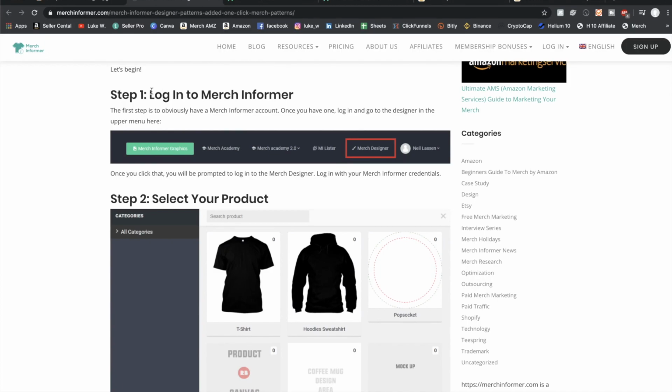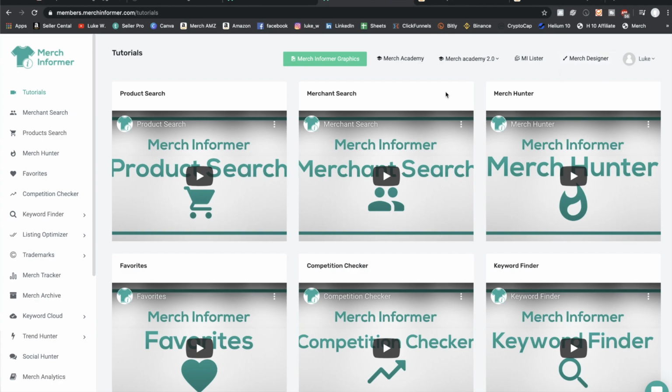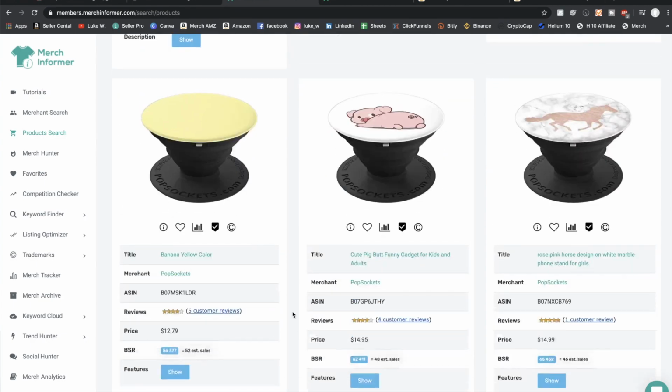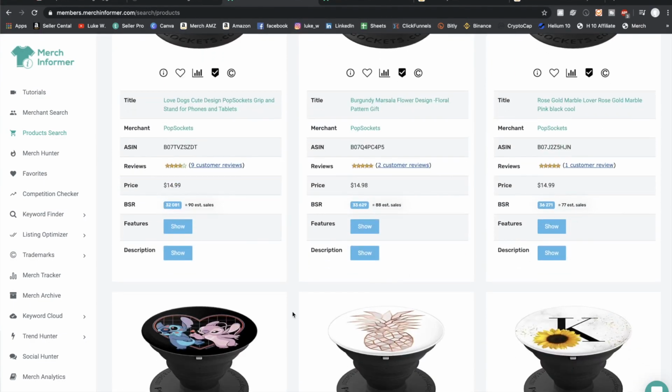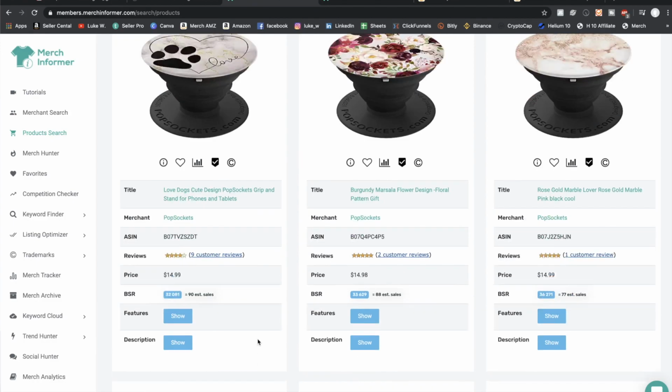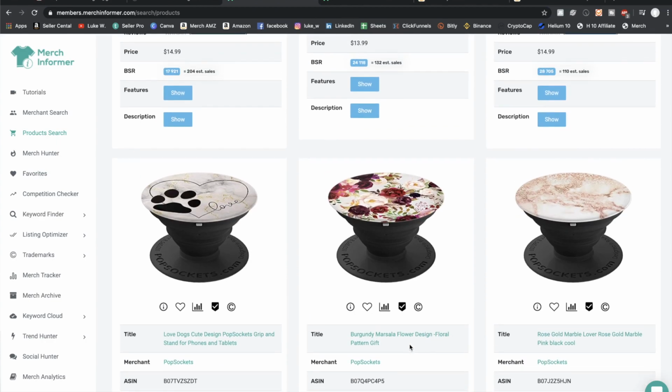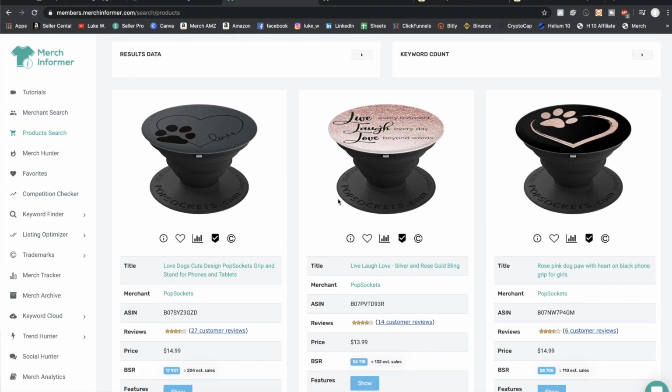So the first thing you need, like I said, is your Merch Informer account to actually get to this designer tool. So this is the Merch Informer platform. You can see there's so much different information that they have here, and searching for products, I've already opened up a page. So I just typed in a word like Valentine's, which is coming up soon next month, and I selected the PopSocket category so we can get a good idea of what's doing well. Of course, we can't do trademark things like Lilo and Stitch, but even with this simple flower pattern, they're generating 88 sales a month. So that's a nice little chunk of change for one PopSocket.